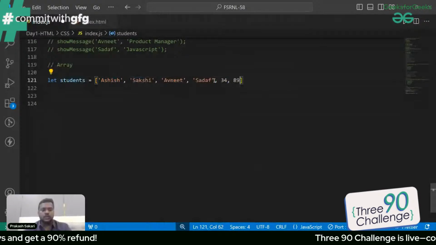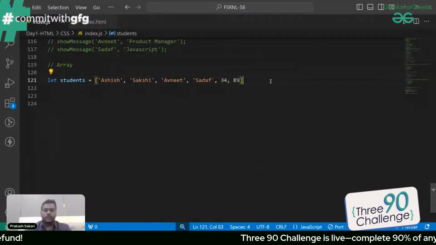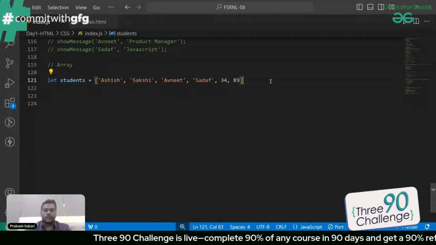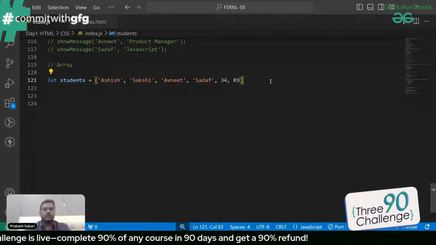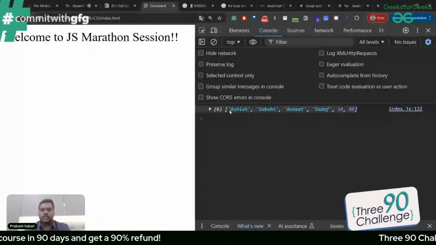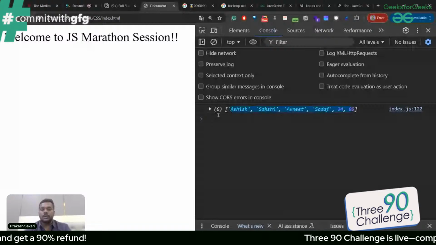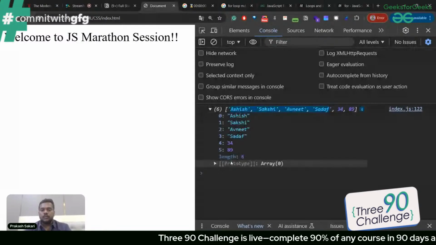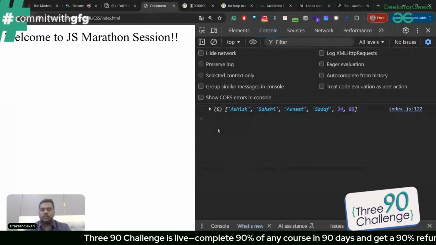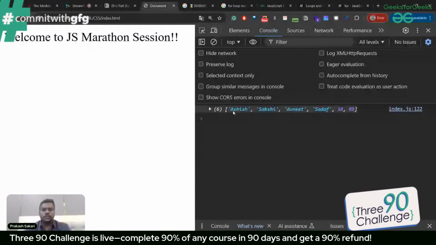And then I can log this array also. So I can just do console.log, let's say students. If I save this, over here it gives me a number 6 and then all the values. So what is 6? 6 is nothing but the number of elements or items in the array. Got it?